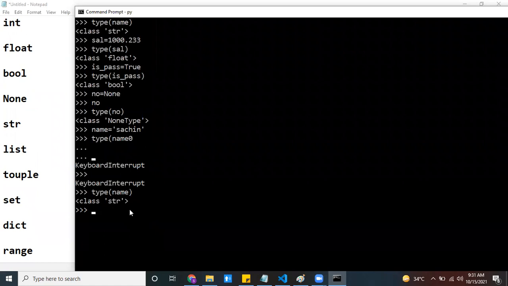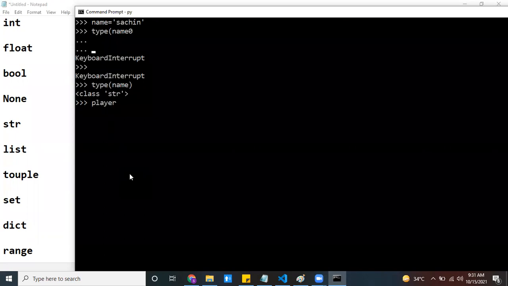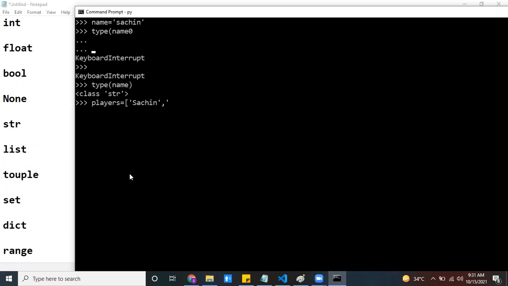Then the next one is list, for example players. If you want to represent a group of elements, then you can go with the list, such as Sachin, Dhoni. For now, just remember how it is going to work. Everything I will explain. The type of players is a list or not.